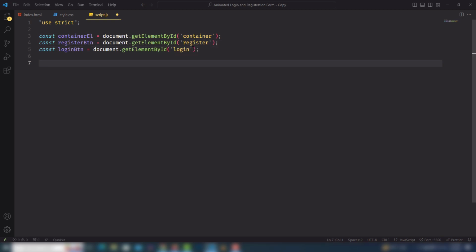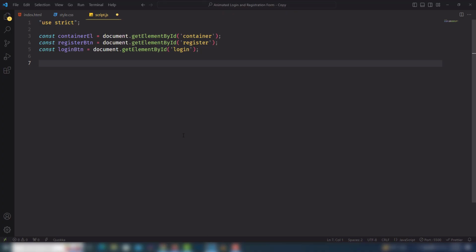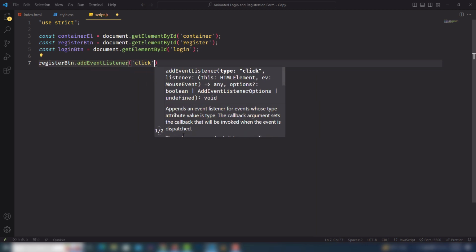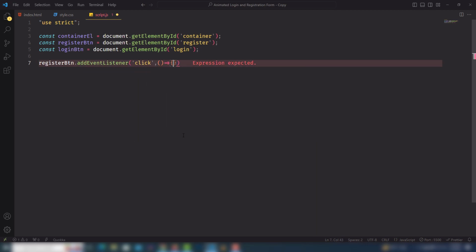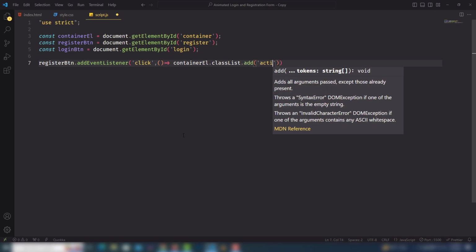When user will click on this one button, then I want to add the class inside the main container. So I need to select the register btn, add listener, which event, click event, execute the function. Inside the function I need to select the container element and use the classList.add, which class, active class.